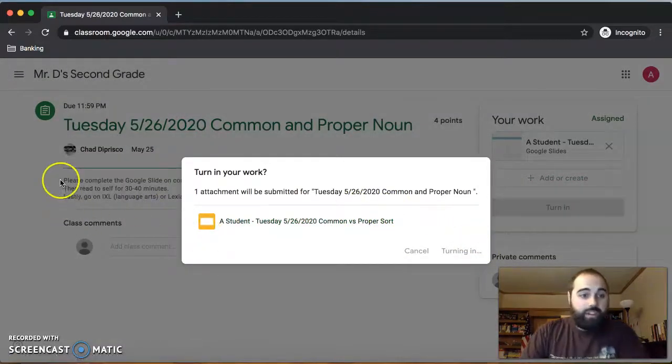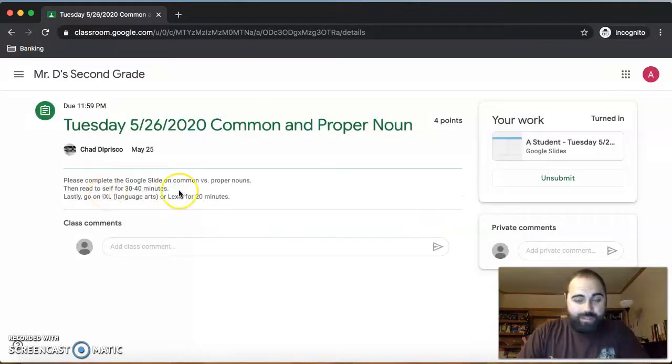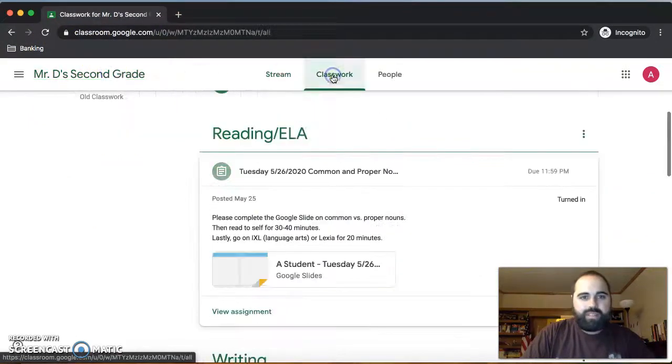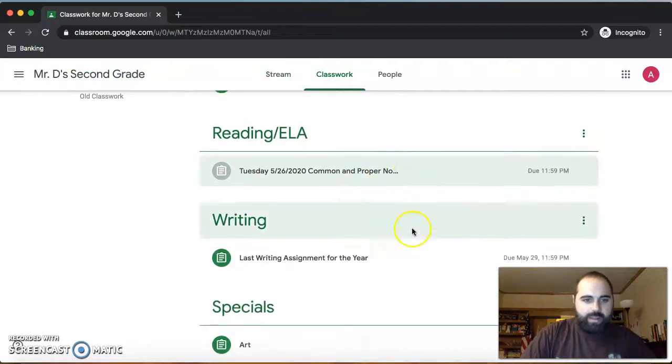When you are done with that, you're going to read for 30 to 40 minutes. Please use Raz Kids if you have no books to read right now. And lastly, to wrap it up, go into IXL Language Arts or Lexia for 20 minutes. Awesome, awesome. All right, heading back into the classwork tab.